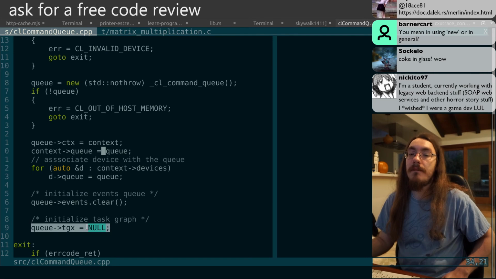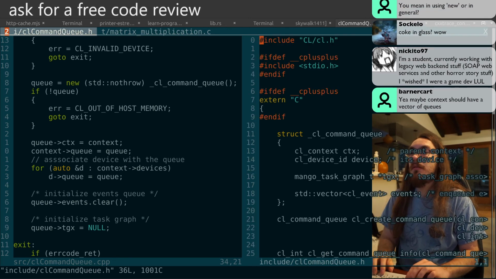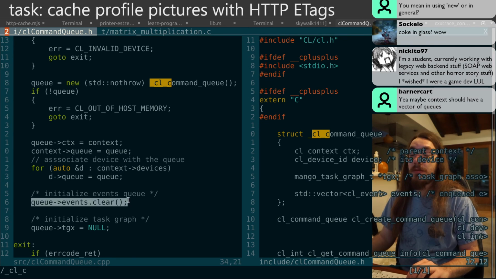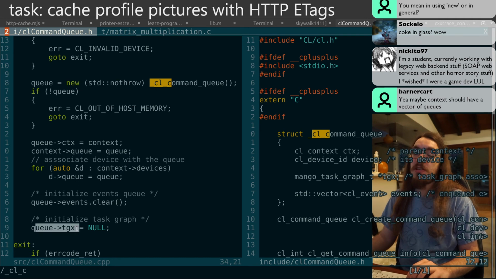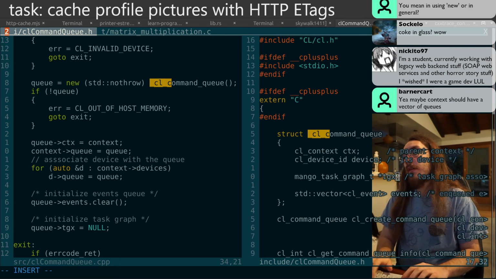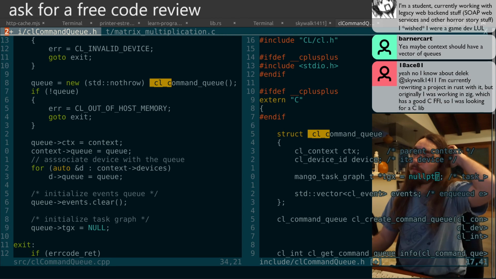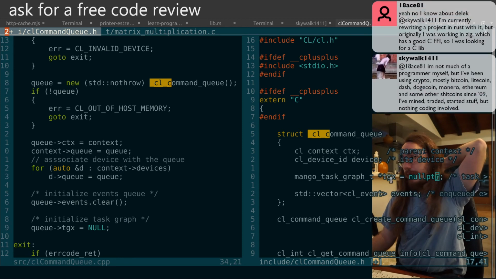Yeah, so depending on how CLQ is implemented, the vector will be empty after you new it up, but ctx will not be set to null. What I would do is set it to null in the header file. So it'll be cleared automatically when you new it up.